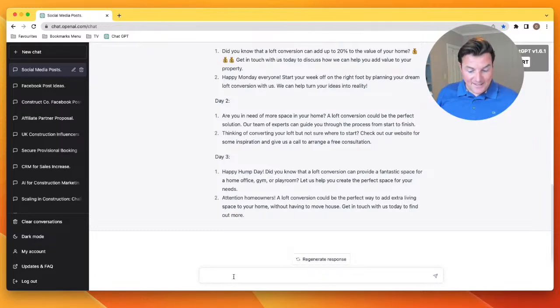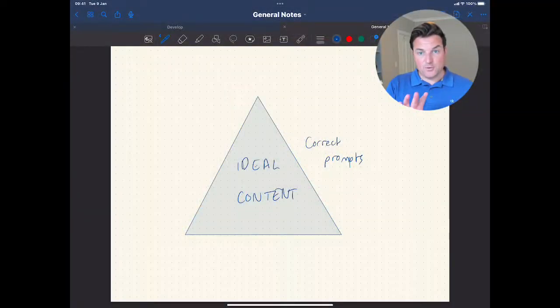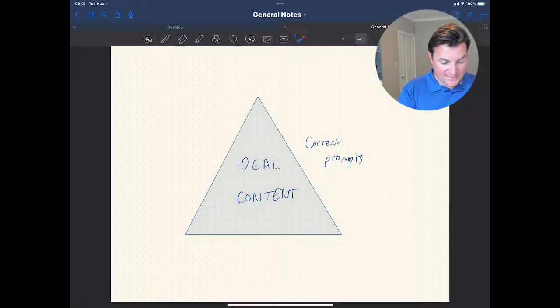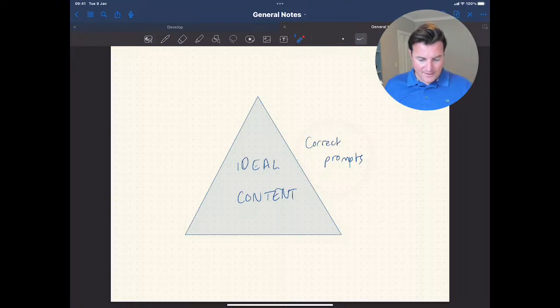All right, so now we're getting a little bit more specific with this, and this is exactly what we need and what we want with our ChatGPT. So that's rule number 1. We've got to get the correct prompts in place at first. If we nail the prompts and we get them right, then we're going to get the right sort of output from ChatGPT.